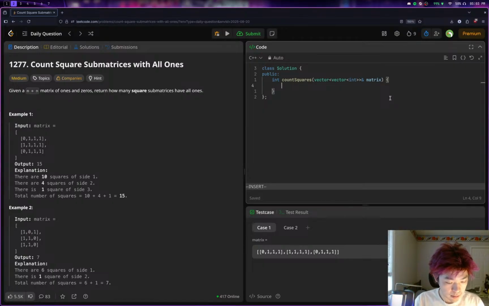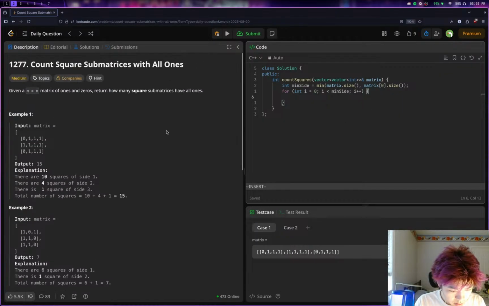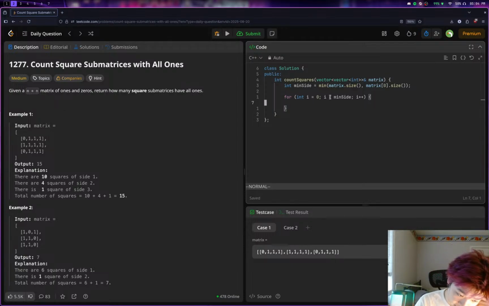So we're going to do int min size, min side. So we want the minimum of m and n. So min of matrix dot size, matrix 0 dot size. For i = 0, i is less than min side. Yeah, let's keep going, I guess. And then this loop determines sort of the largest size square that we check at a time.